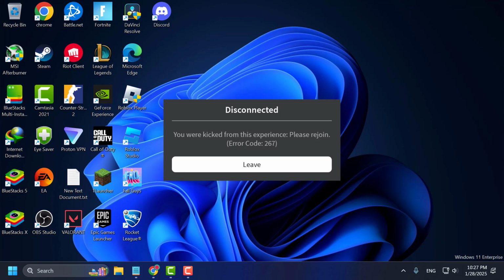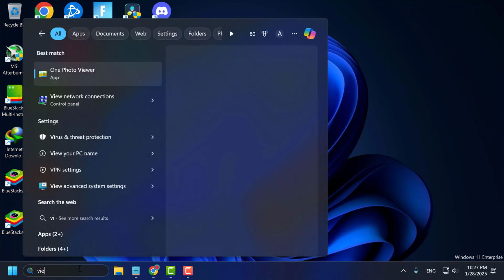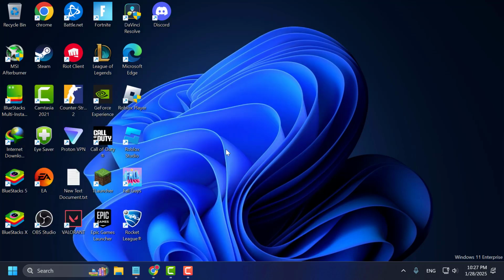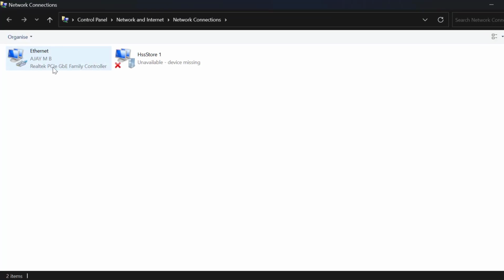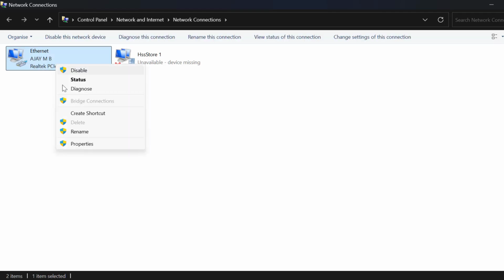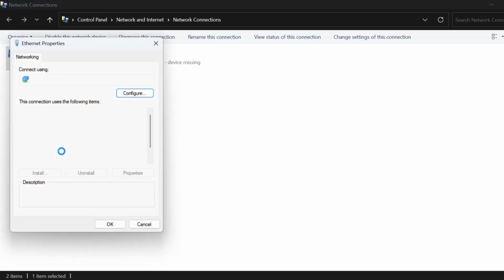Today we are going to see how to fix Roblox error code 267. Let's fix it, guys. Method 1: you just need to go to the search menu and type view network connections. Click on open it. Right click on the internet connection you are using. In my case I am using Ethernet, and select properties.